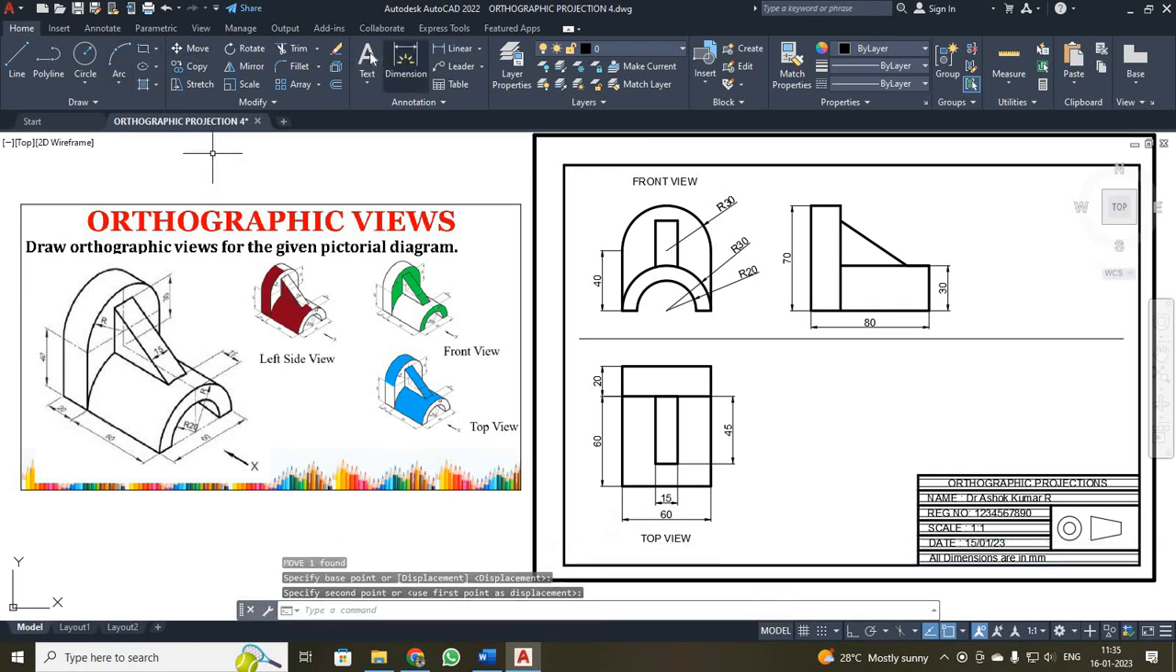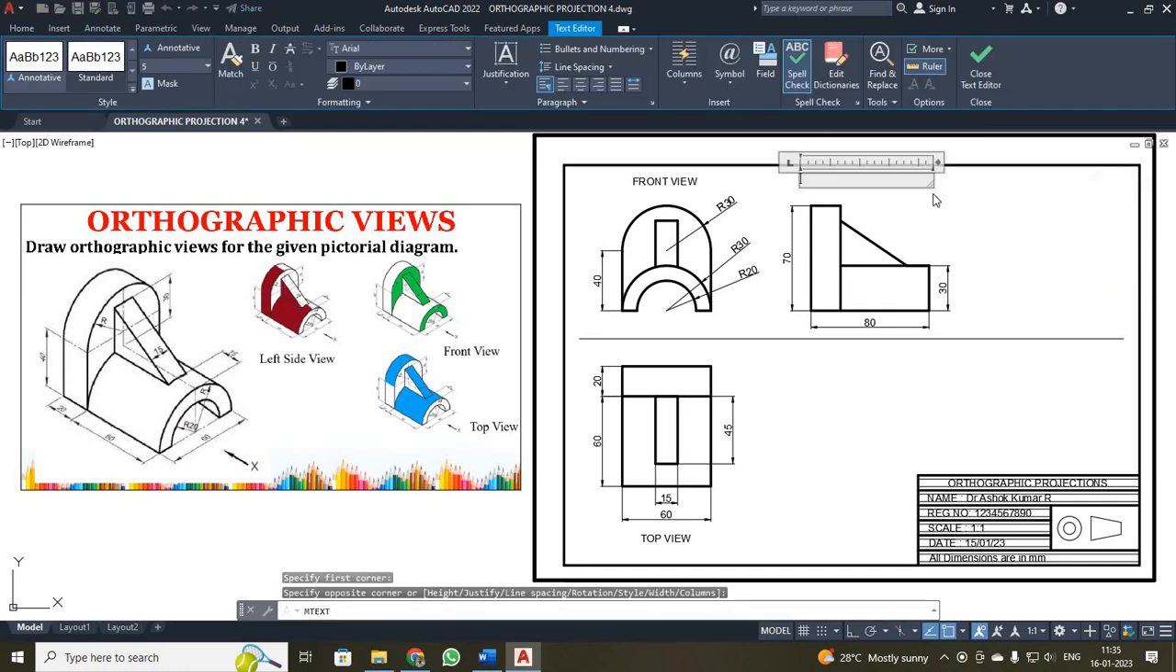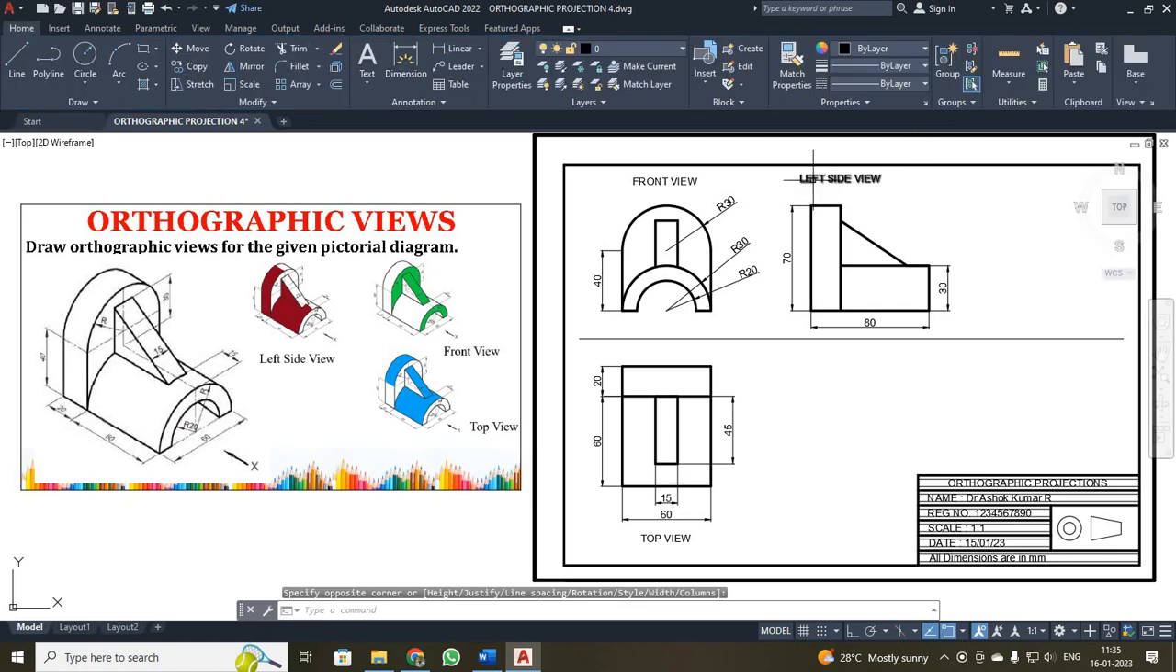Okay, next text over here, first click, your second click, left side view, LEFT space SIDE space VIEW. Close text editor, select your text, move, enter. I just made my first click and second click. Okay, so now I have drawn your orthographic view of your given 3D diagram. Clear? Okay, thank you all.